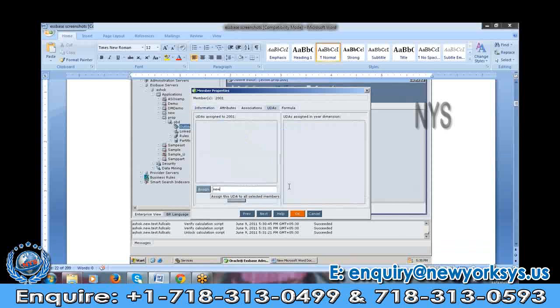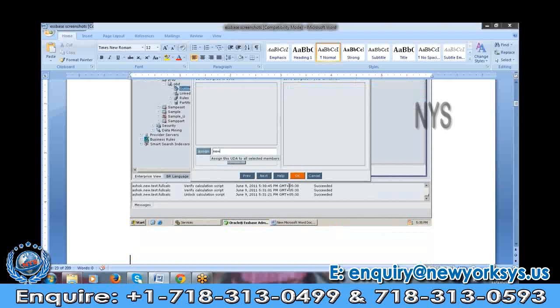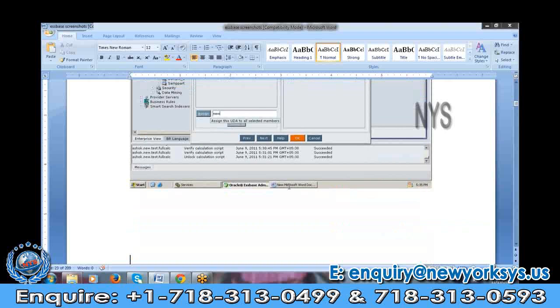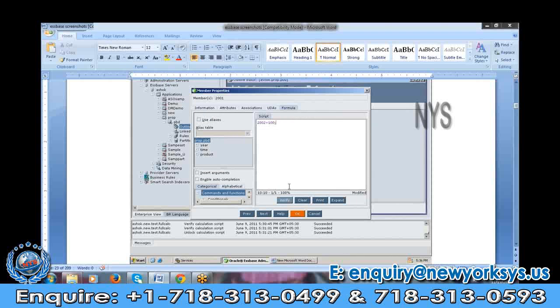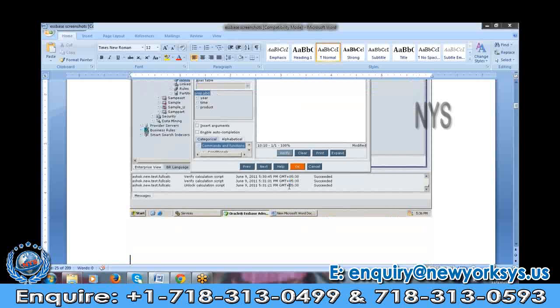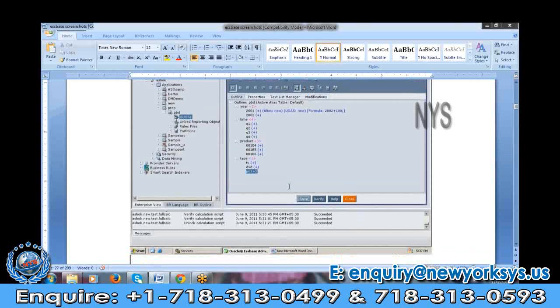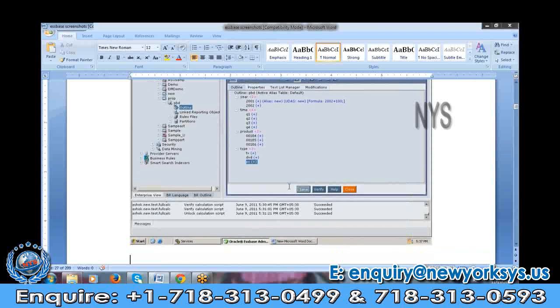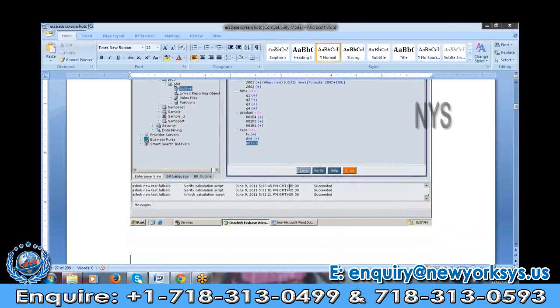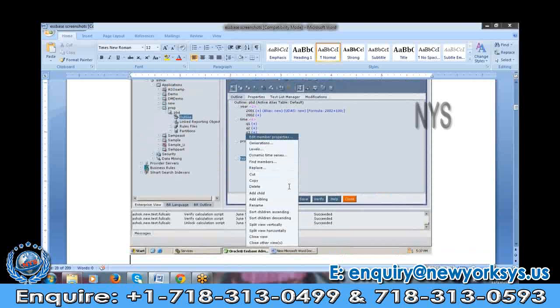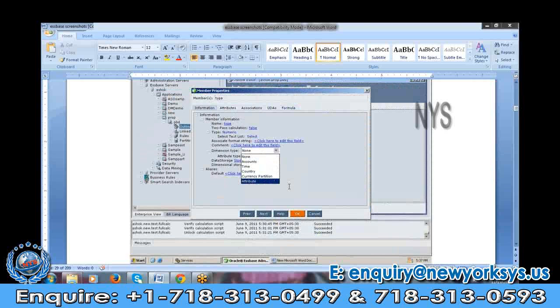See here, time and product, only these are there, correct? Yes. Now here you create type. Then go to the member properties of the type, then define it as an attribute. For the starting 3 dimensions, there is no need of defining as an attribute because those are standard dimensions.